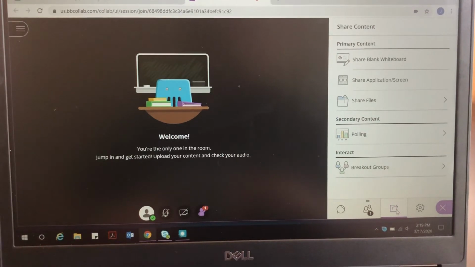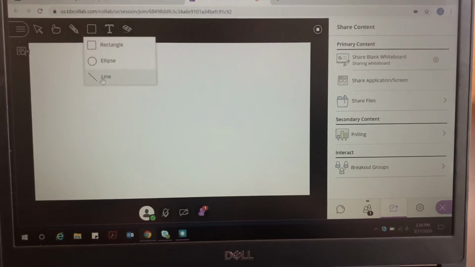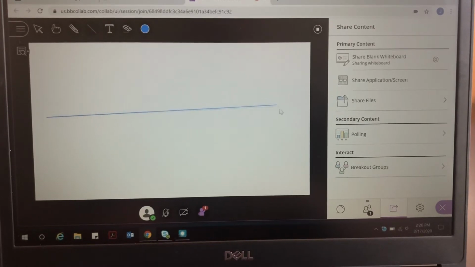The first and the most useful, in my opinion, is the blank whiteboard. By clicking this option, a whiteboard will show up in your class, in your Collaborate session. You can type into it using the text function. You can clear it by clicking clear, and you also have the option to create shapes. So let's say that you wanted to build a timeline in one of your classes to show the history of something or to show how progress is made on a particular project. You can create a timeline using this feature.